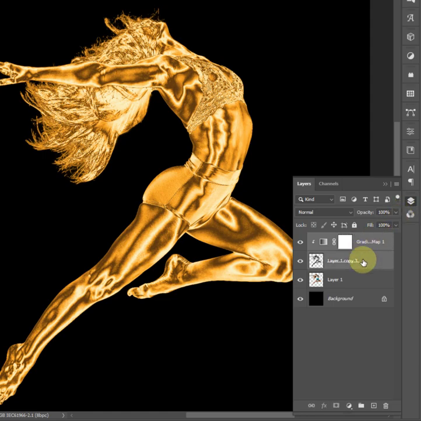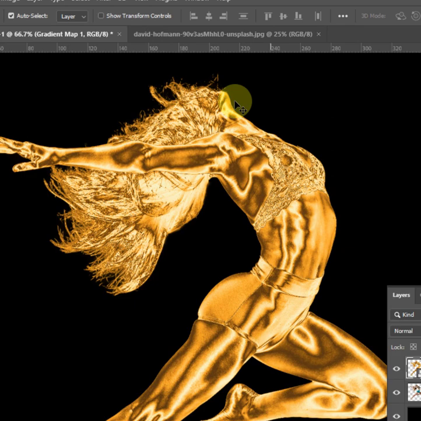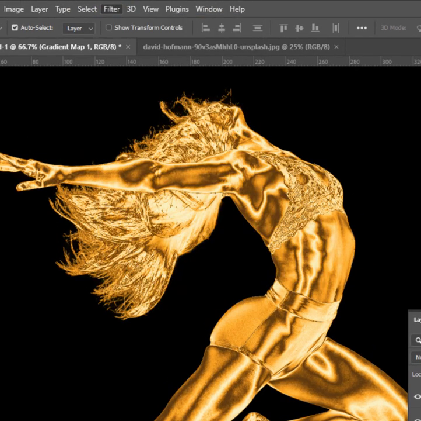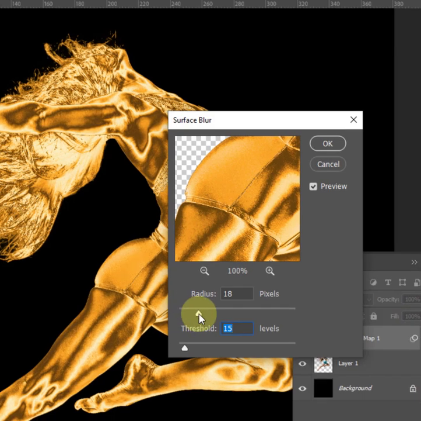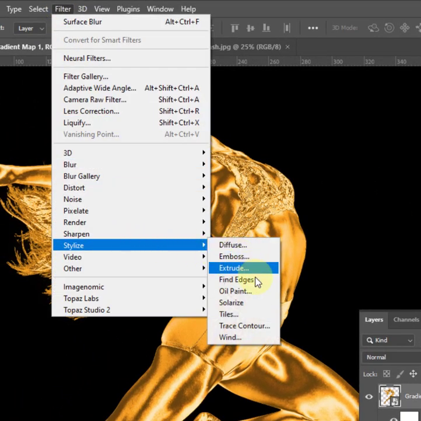Select both and convert to Smart Object for applying some filters. Now go to Filter menu, Blur, Surface Blur. Change the radius up to make it a little bit softer. Go to Filter menu, Stylize, and click on Oil Paint.